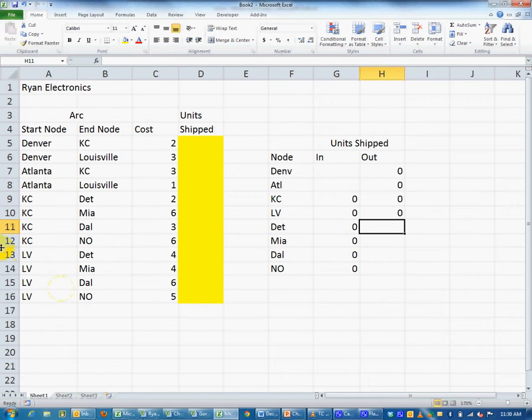Okay, and how many are leaving Detroit? 0. Okay. Just wondering who had the guts to say it first. Detroit through New Orleans has 0, right? Because nothing's leaving there. That's where things are ending up. All right, so we have those cells done.